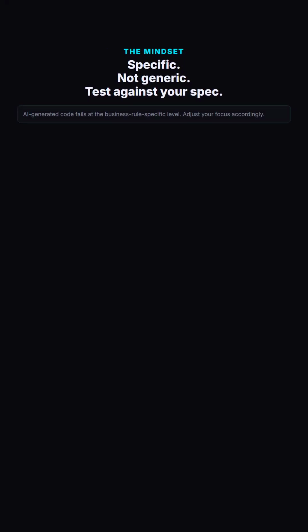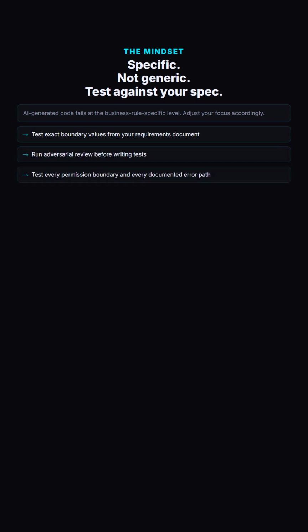Testing AI-generated code is not fundamentally different from testing any other code. The core principles are the same. Test against your specific requirements. Cover every boundary condition in the specification. Verify every error path. Check every permission boundary. What is different is the failure mode you are optimizing for.